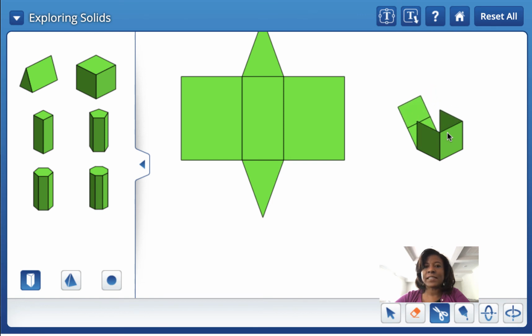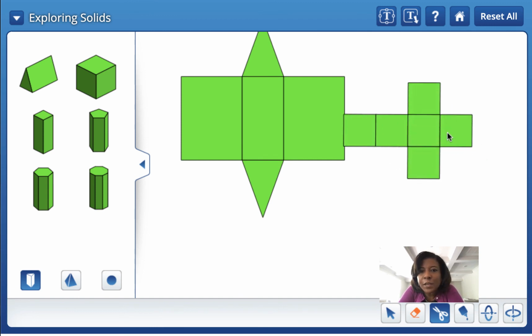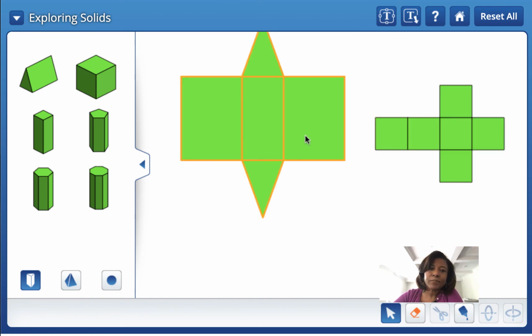So we now can say, how many sides does it have? How many faces does that solid figure have? And what shape are those faces? So these are squares. What shape are these faces? This one's a rectangle. I think this is also a rectangle. But so this is a very powerful tool for reinforcing their understanding of solids.